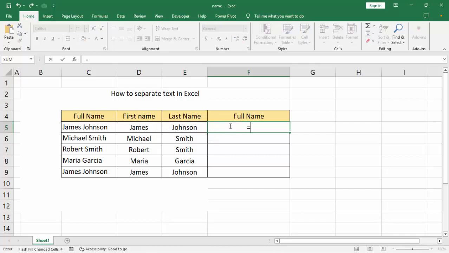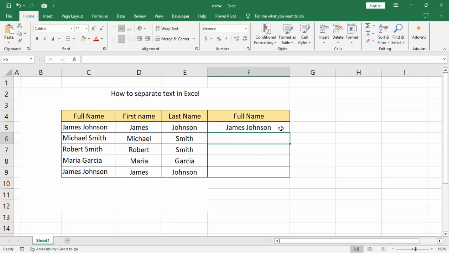Equal to James, space, and, then enter. Double click to copy automatically, or remove this name and remove this formula.